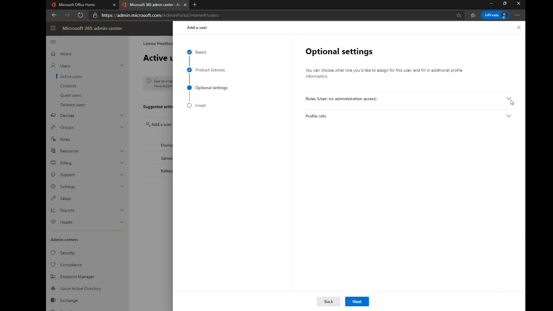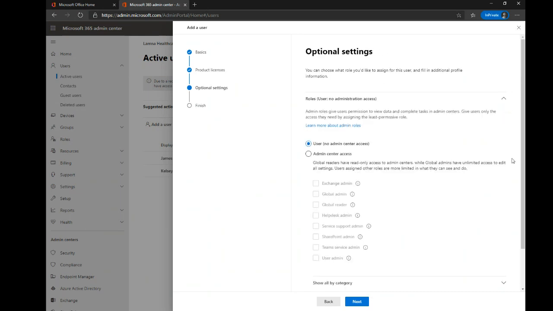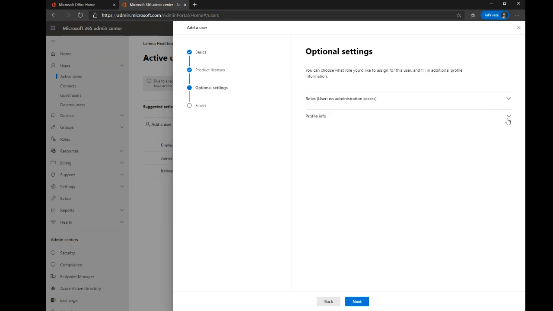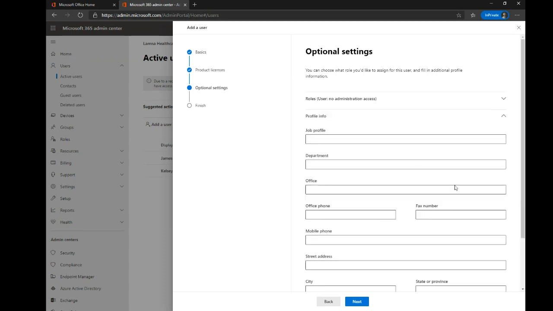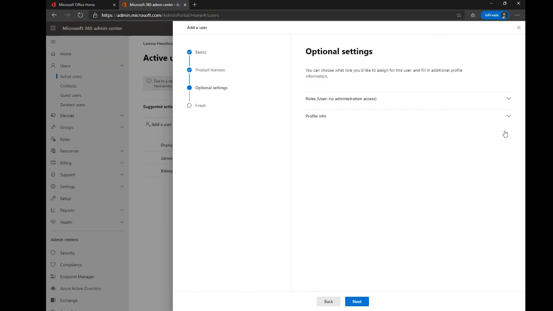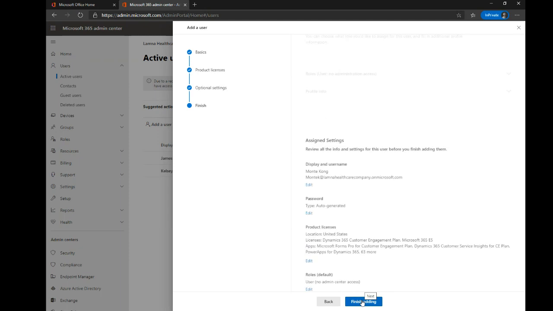And here is where I will do optional settings, which is either their roles or their profile information. If I wanted them to be an admin, I could click that here, and I could say what type of admin I want them to be. For right now, I'm just going to have this be a basic user. James and I are the two admins, and this is just a user of the product. And if I wanted to add any more information about their profile, I can do that here. If you forget to do this here, you can do it again later.